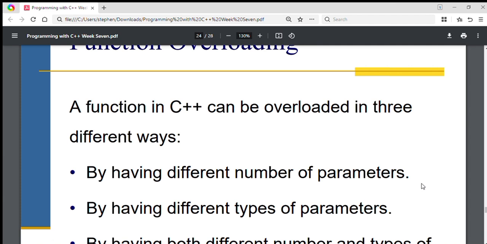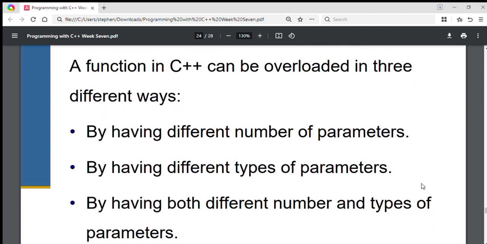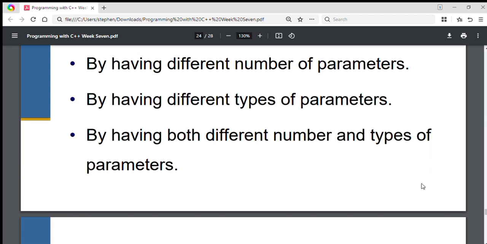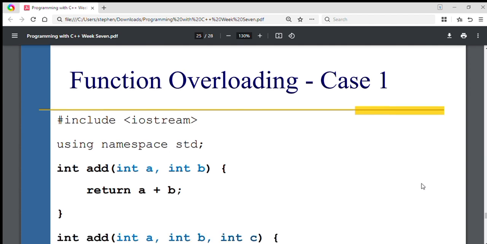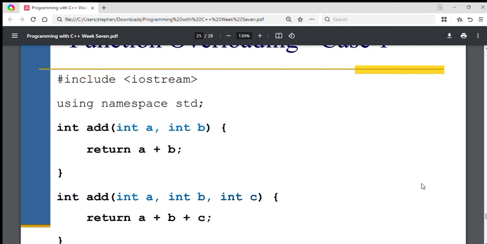You can overload functions in three ways. The first way is by having a different number of parameters. The second is by having different types of parameters. And the third is by having both a different number and different types of parameters.